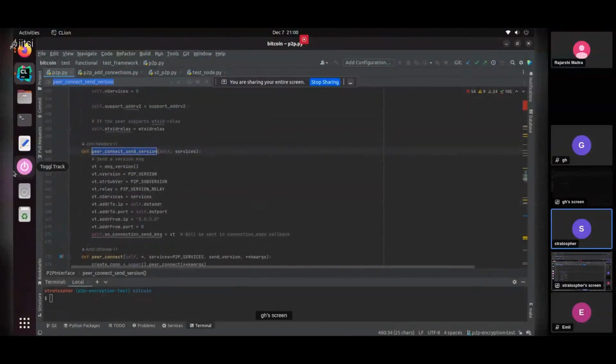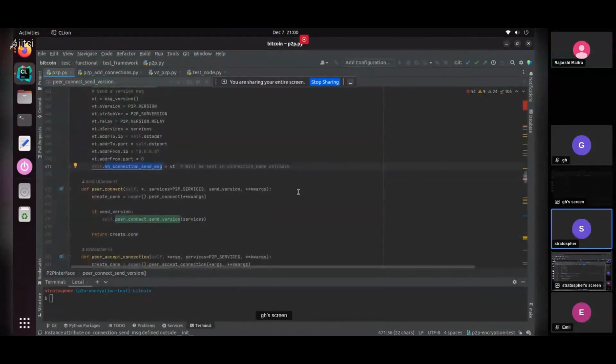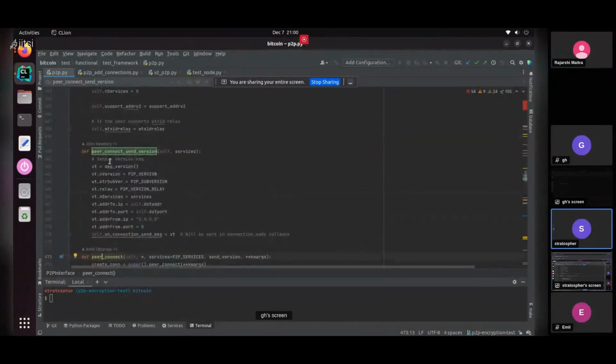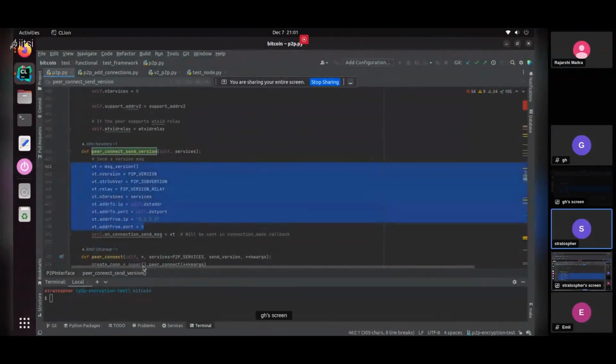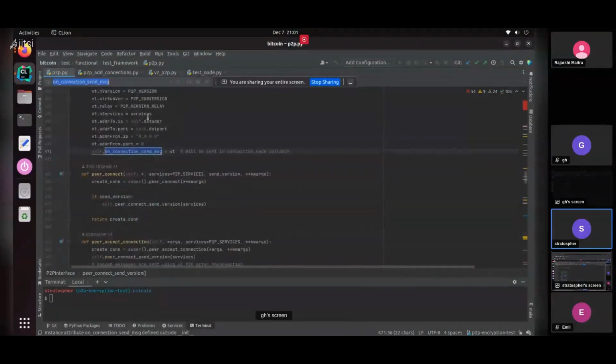Oh yeah, peer connect send version. Peer connect is what we use for inbound connections. And if you're sending version, it will make this call to peer connect send version. What peer connect send version does is construct the version message and store it in on connection send message.